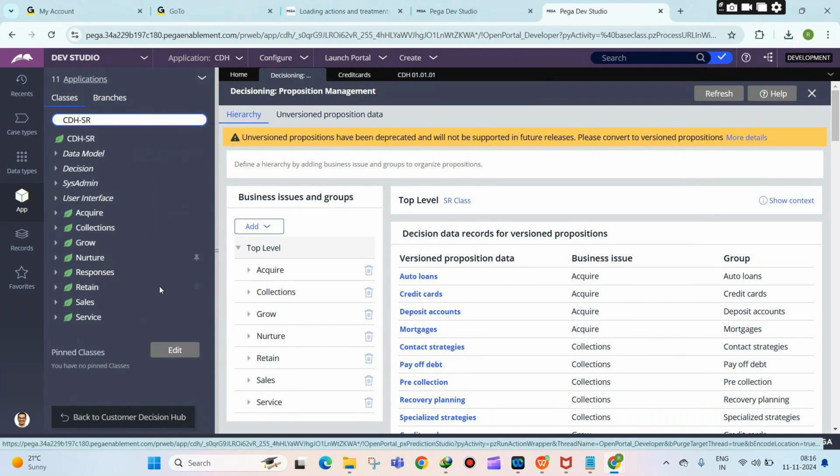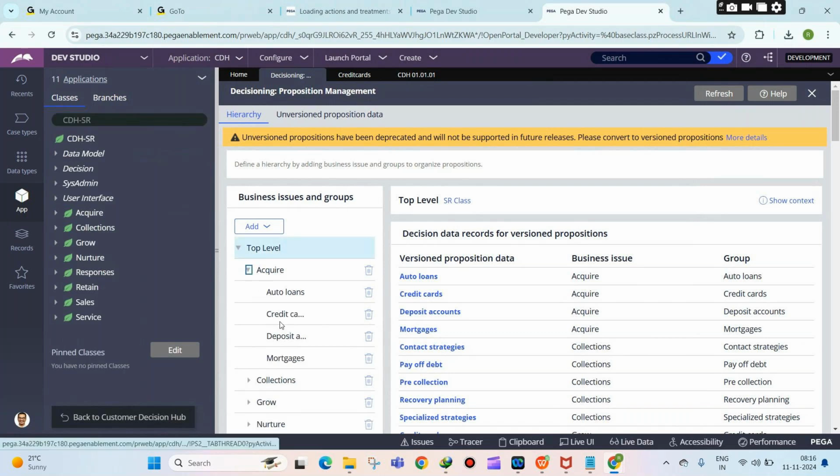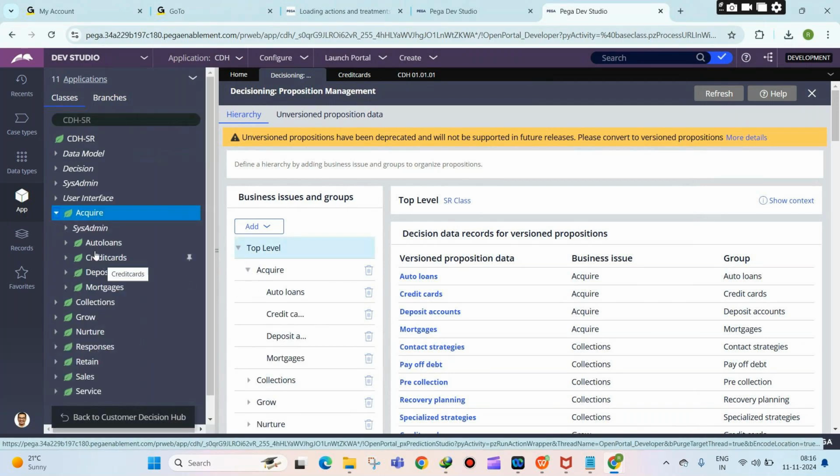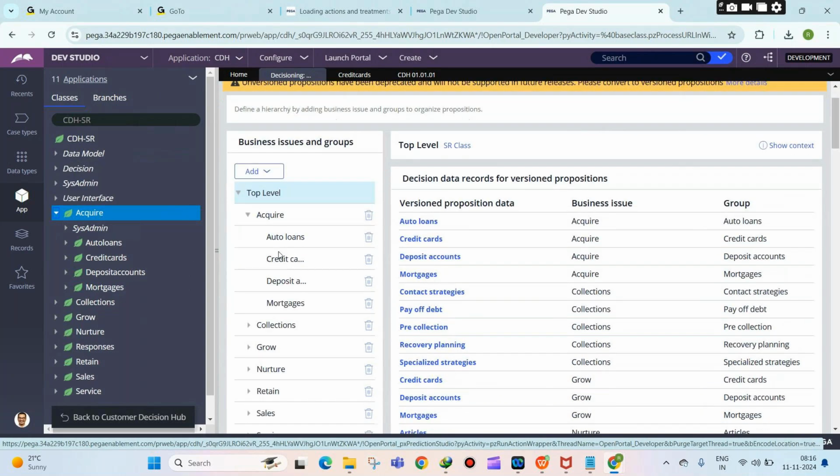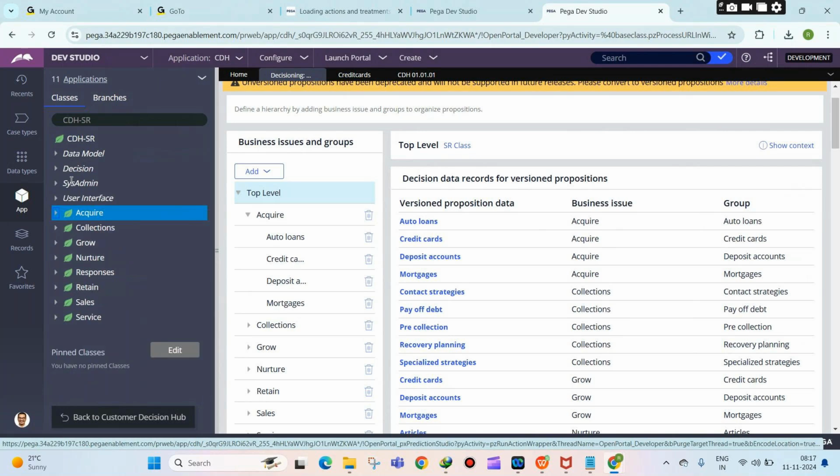Under the business issue, if you are creating some groups, again under that some classes will be created like this. You see, I created Acquire, so then I have CDH-SR-Acquire automatically created. Under that Acquire, we have created some business groups: auto loans, credit cards. You can see those are also created here: auto loans, credit cards, deposit accounts, all these are created.